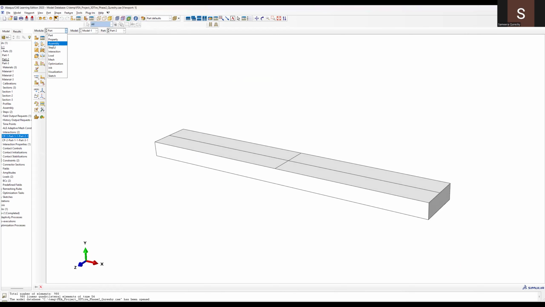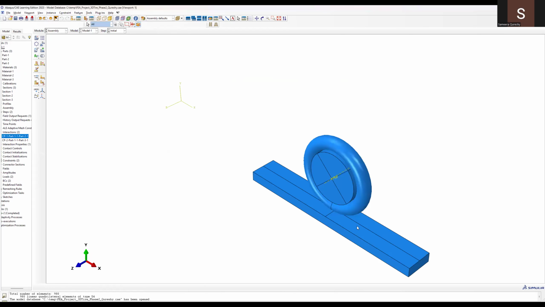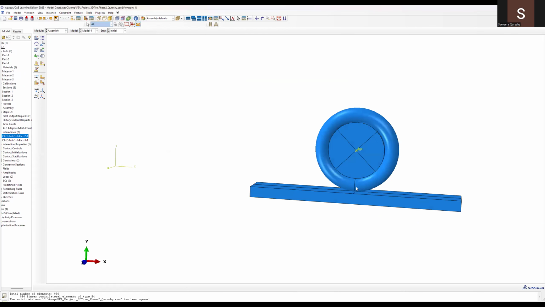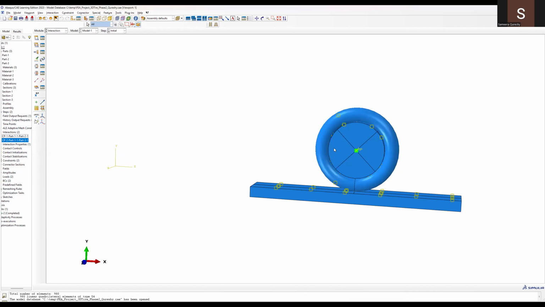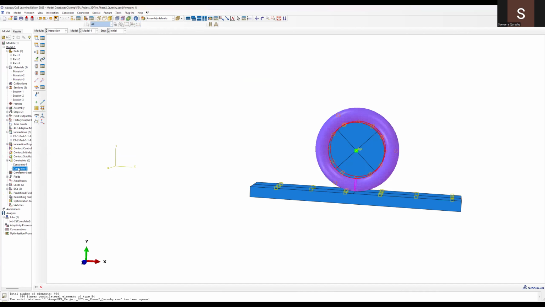So after that, I went back to the assembly and edited it as needed. It ends up looking like this. The tire is touching the road and the wheel. I added some interactions, surface to surface contact is what they're called, between the wheel and the tire, and then between the road and the tire. Same story for constraints, except I used tie constraints.